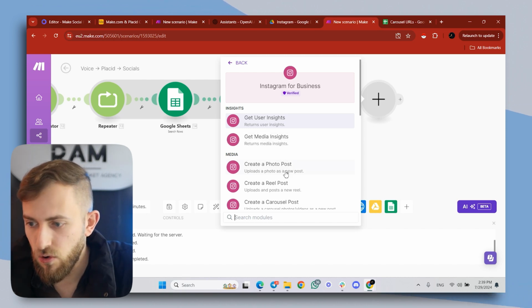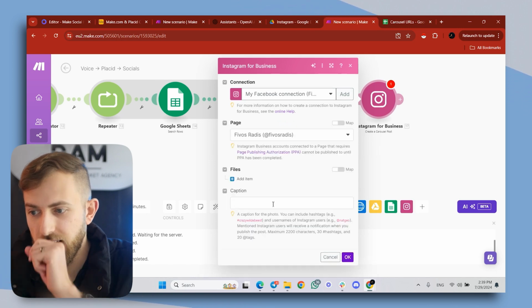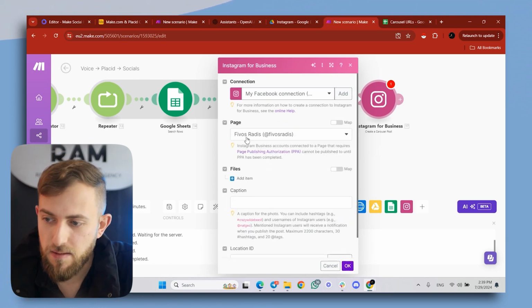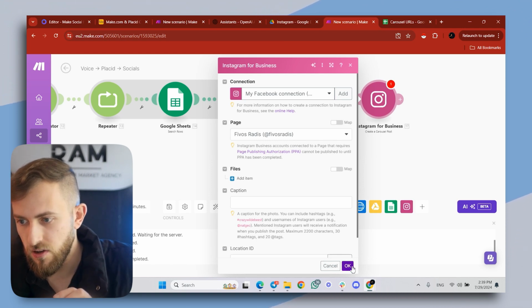and you click on create a carousel post. Cool. My page is gonna be Fibos Radis. Now, super important here, you click on OK.